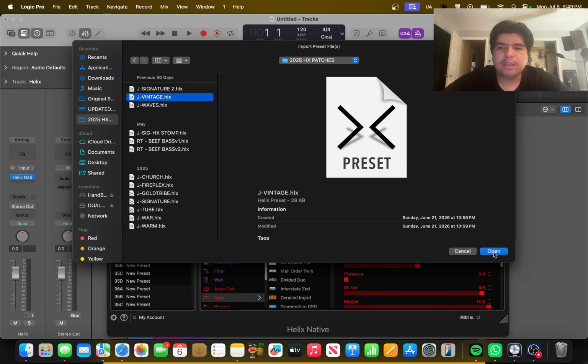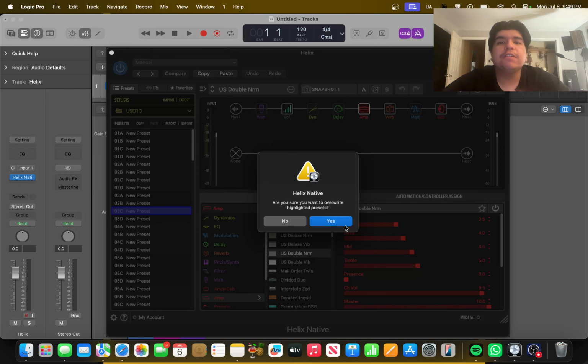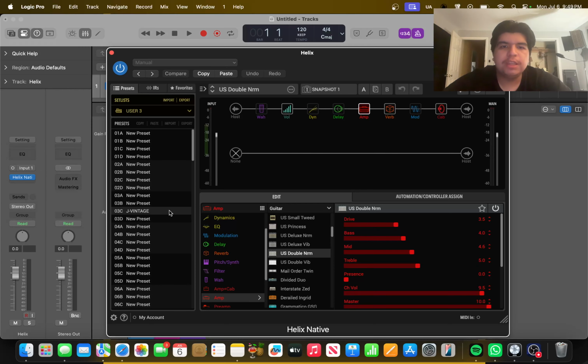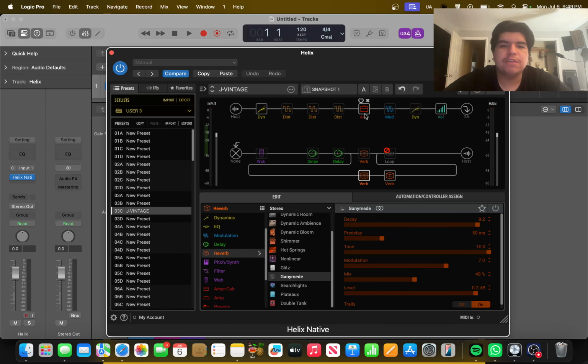I click that and I click on open. It's going to ask you if you want to override the highlighted patch location. You click on yes, and then after that you double click it, and then you have the patch installed on your Helix or the plugin itself. That's for patches.